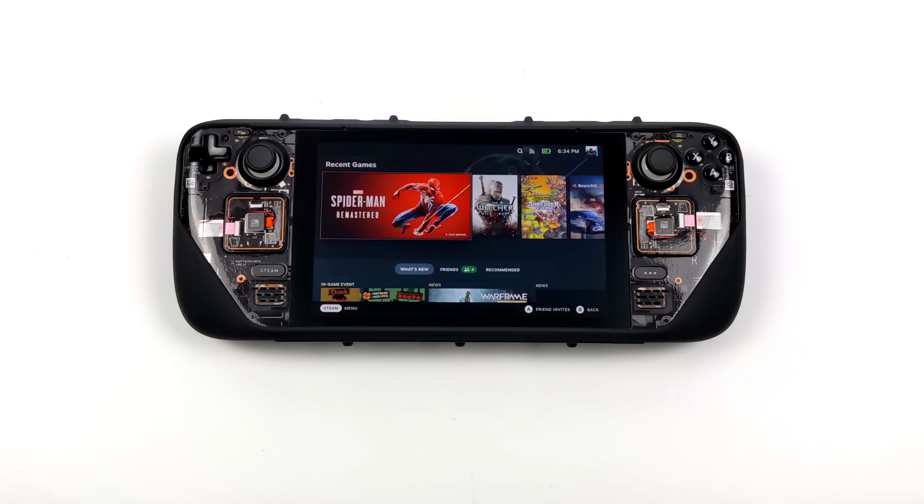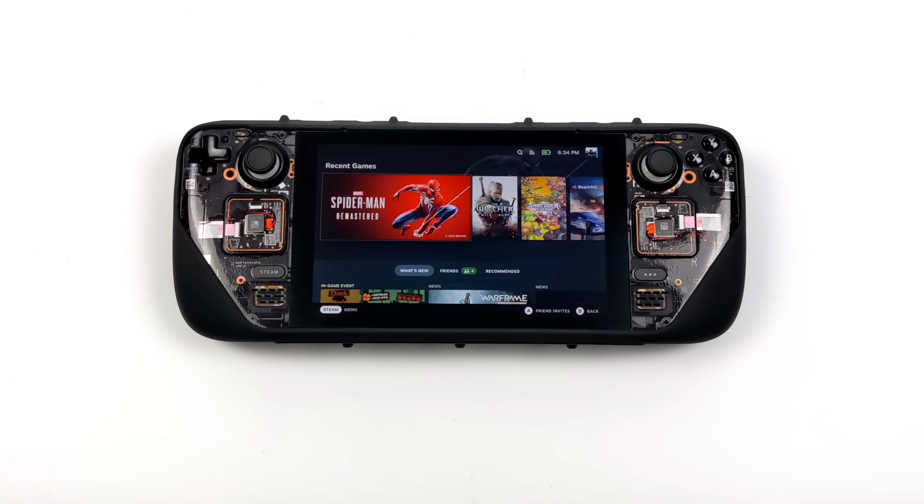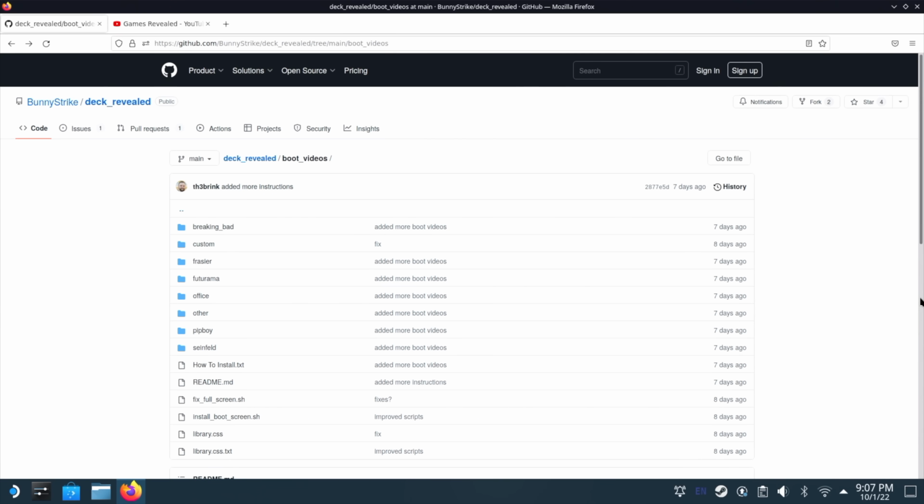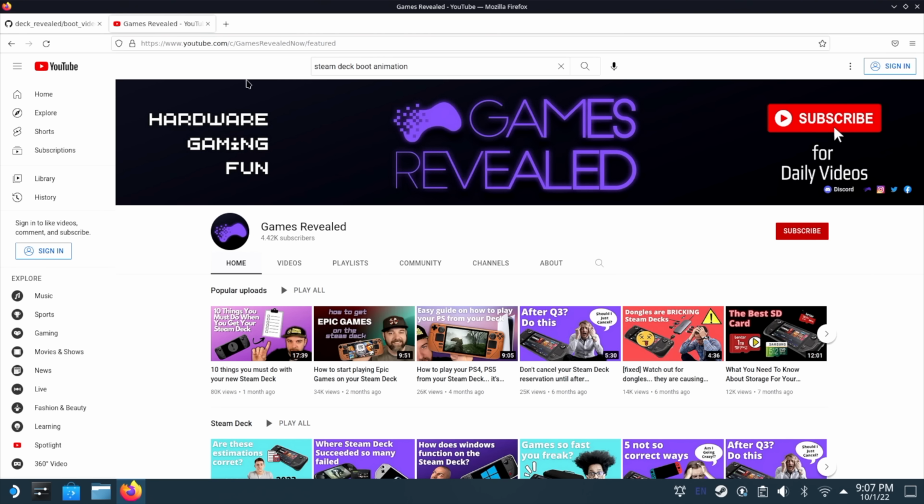So yeah, I'm really loving the retro console boot animations, but you know, if that's not your thing, there's others that we can install. So we're going to move back into desktop mode on the Steam Deck. The next method I'm going to show you is very similar, and this comes to us from Bunny Strike, otherwise known as Deck Revealed, or Games Revealed over here on YouTube, a fellow YouTuber. Awesome channel, link for this will be in the description.